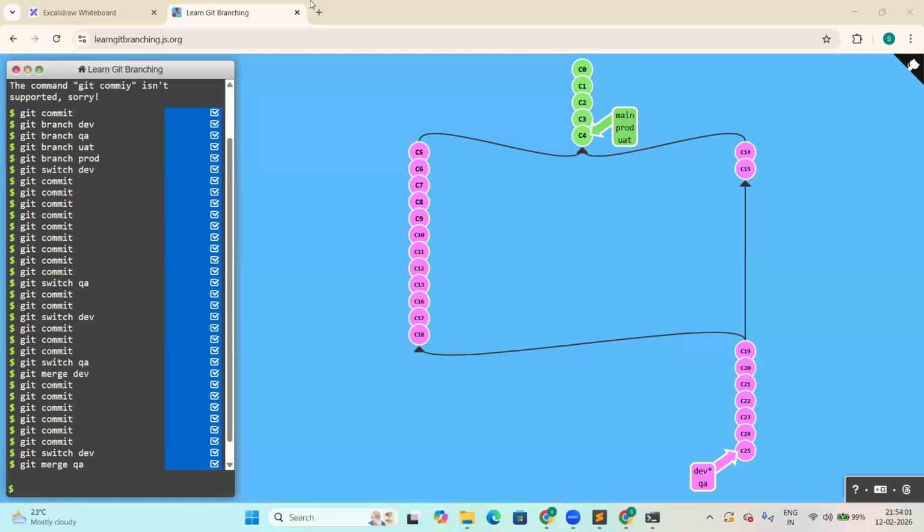So what we are doing now: first we made some changes in the dev. Then we need to merge the changes to the QA branch, because QA branch is something where the testers test and deploy, and let you know the results. So after I switch to the QA branch, I merge the changes. Got it? Whatever changes the dev has made, I merged it into my QA branch.